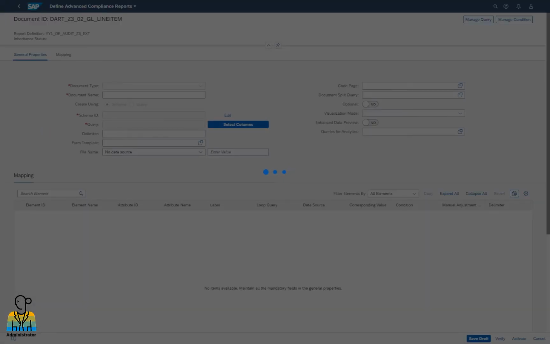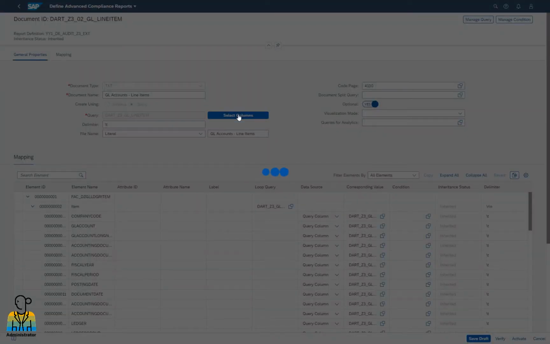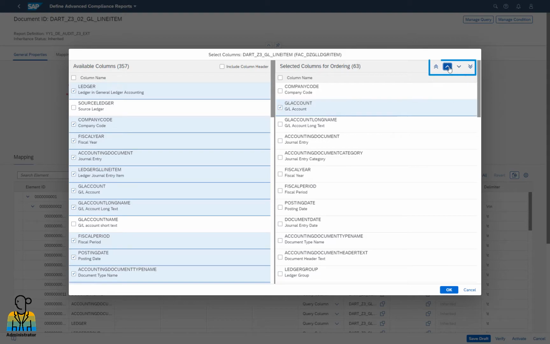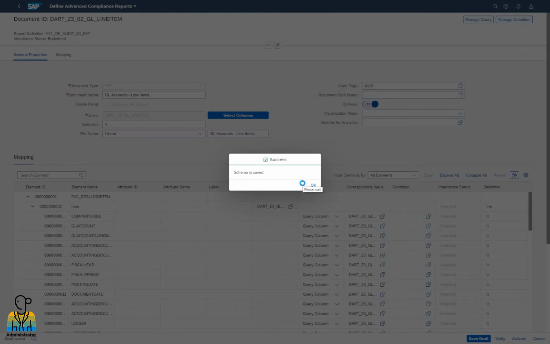On the document page, choose Select Columns. In the dialog box, you can select or deselect fields for inclusion in the document. You can also sort the ordering of the columns using the arrows in the right-hand column. When you finish your changes, select OK, then select OK again to confirm. Field mappings are generated automatically, and you'll see a message letting you know that your changes were saved.